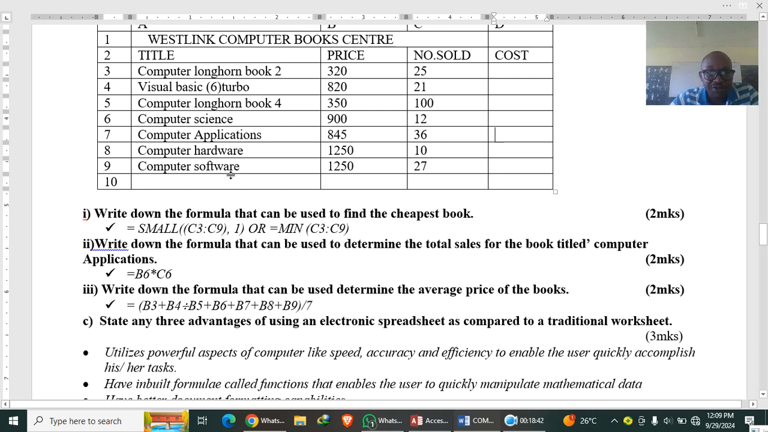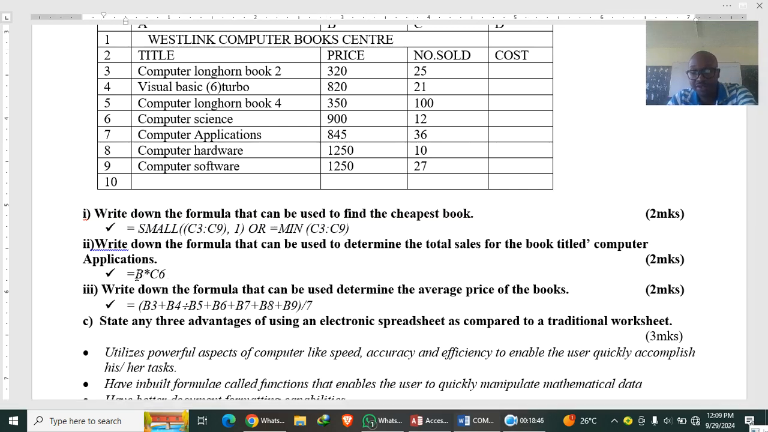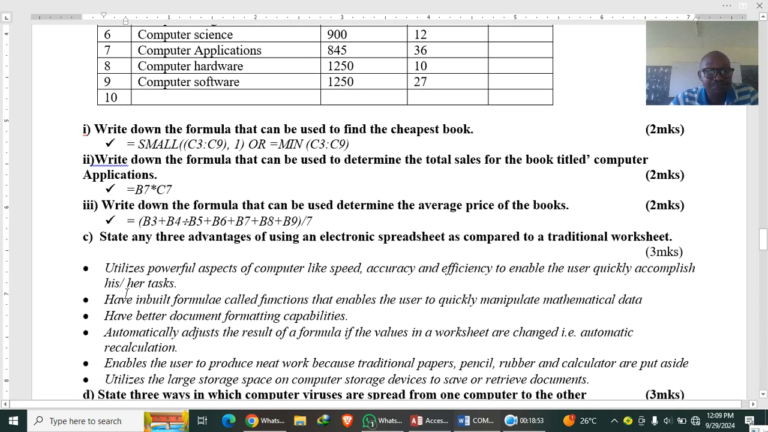The total sales for computer applications here. This should be B7. B7. This should be 7. Okay, you can just work on that.